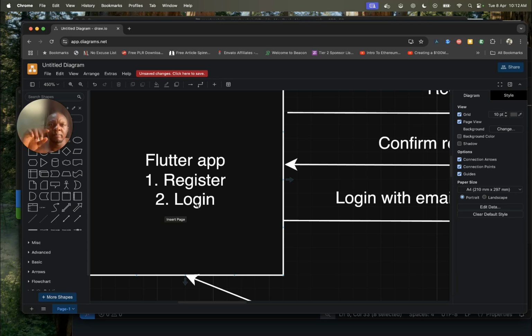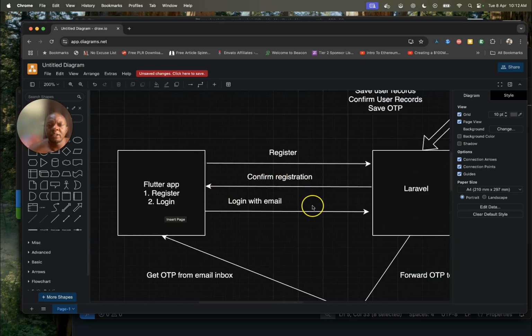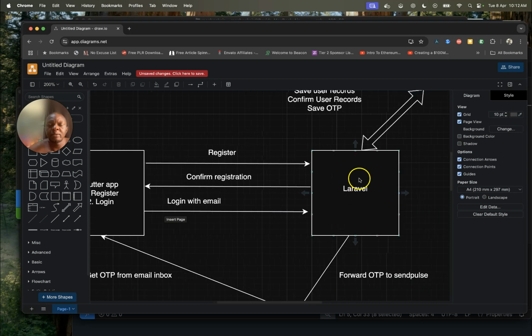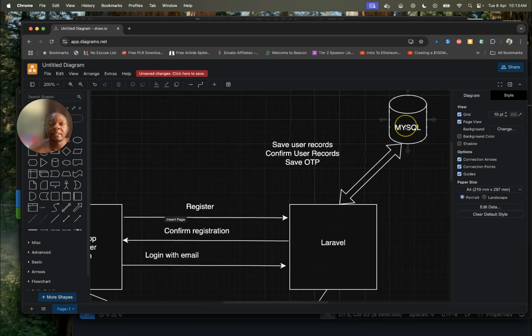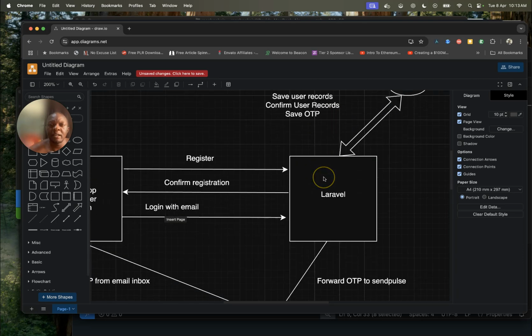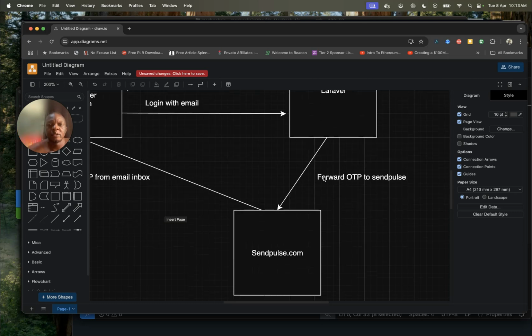The login page is going to take only the user's email, and via API it's going to send the user's email to the Laravel again, and the Laravel app will confirm that the email exists in the database. If the email exists, the Laravel app will send an OTP, which is just a 6-digit number, to this email server.